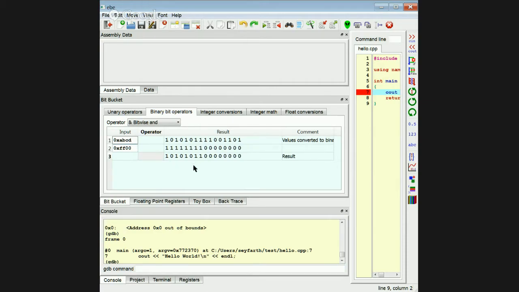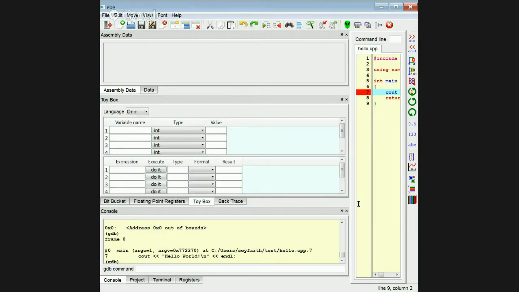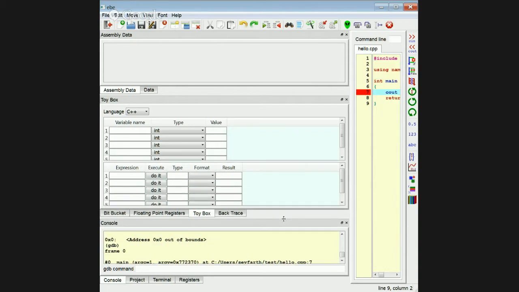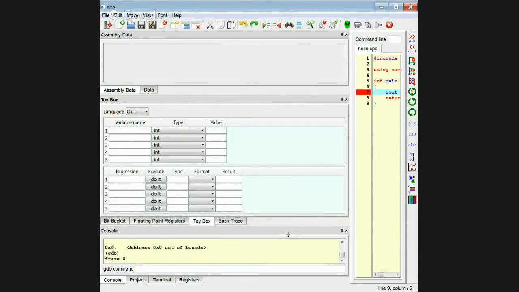In my terminology, you use a bitwise AND to select bits, and I would say that this FF00 is a bit mask to select the high order 8 bits of this 16-bit number. So the result is identical in the topmost 8 bits. All right, so the Bitbucket would be very handy for learning some things about assembly language. The next tool that I want to illustrate in here is the Toybox.